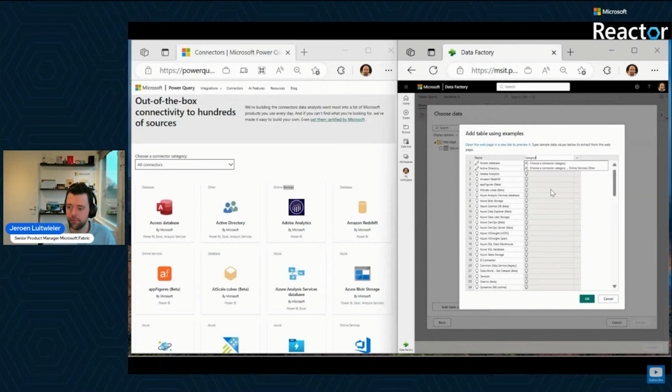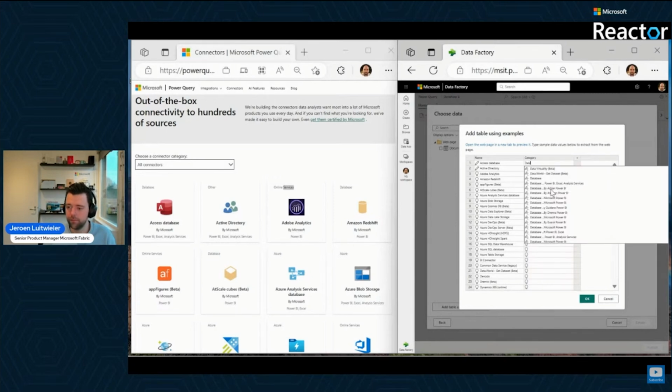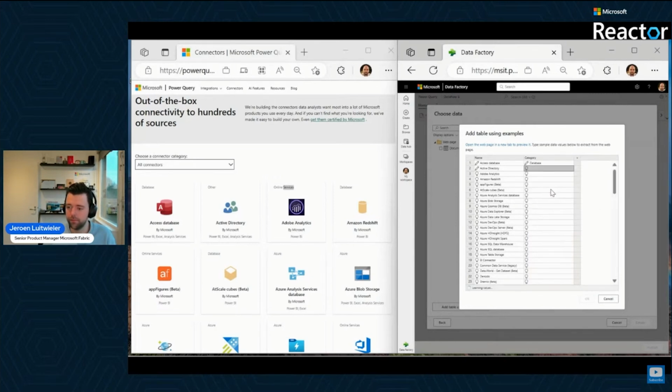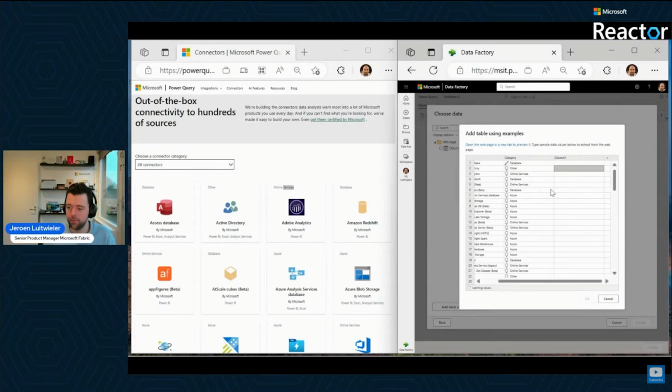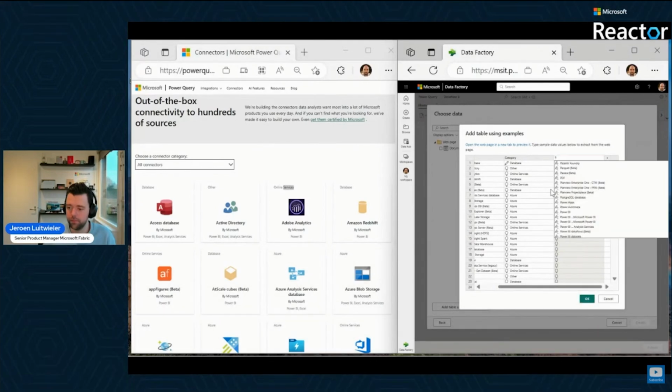In this example, we will also extract the category for each of these connectors, which can be done with just a single value, given at this point Power Query already understands the structure from this web page. Last but not least, we will also extract the list of products where each of these connectors in Power Query are available today.